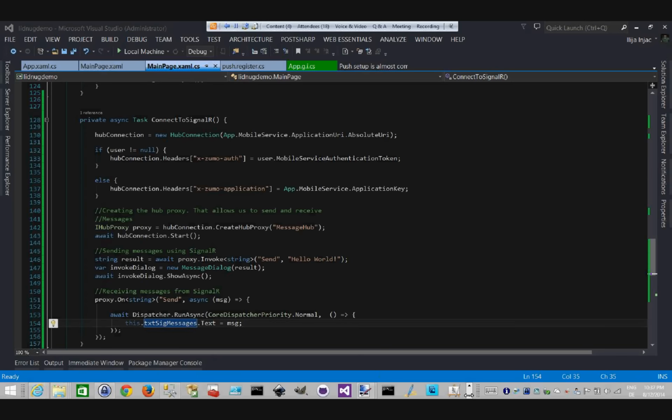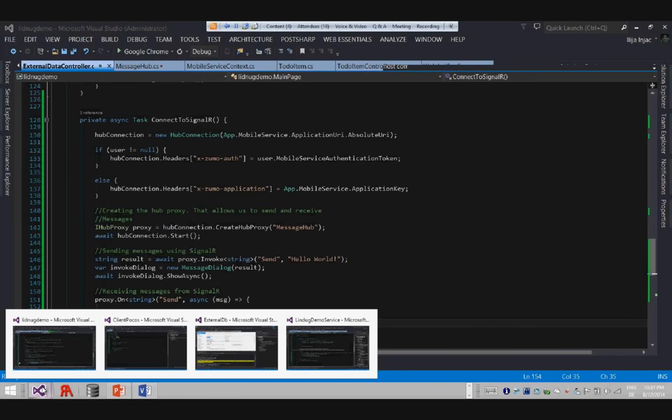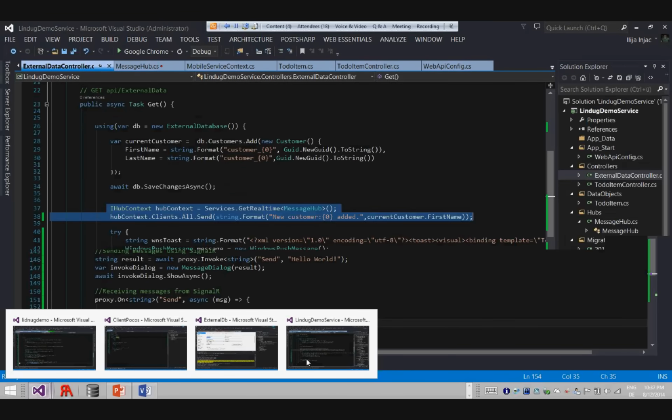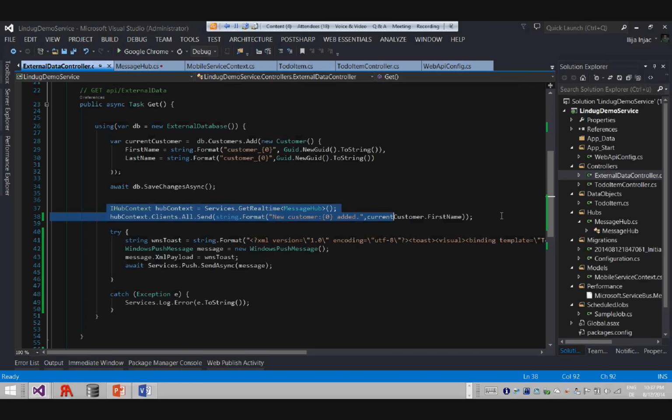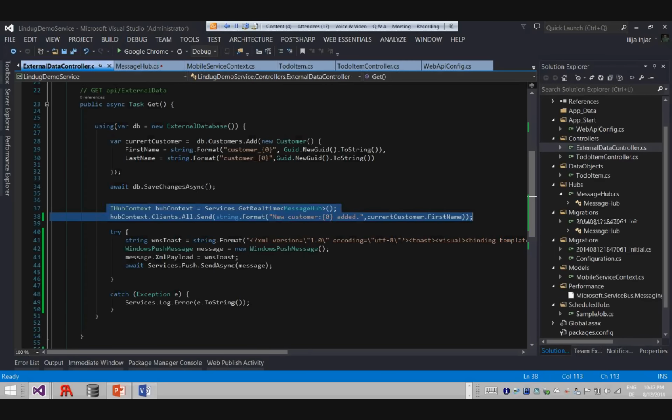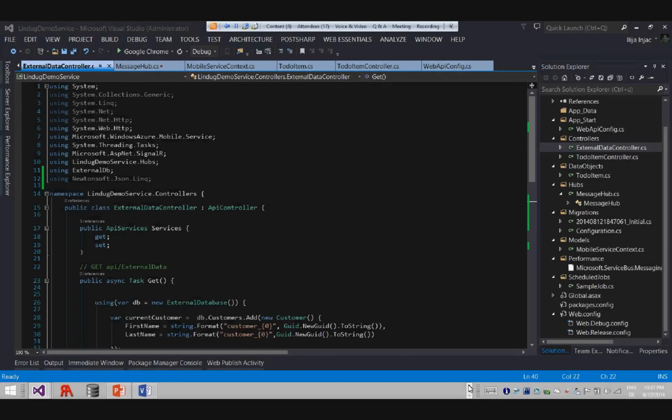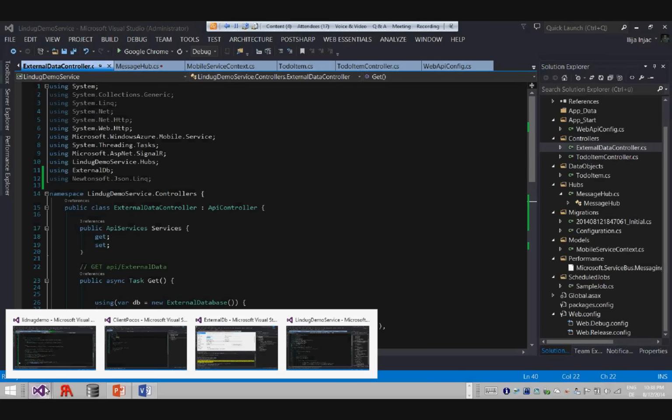Okay, let's go back to the service again. You see, this is what we do. We send this message, and the client will receive this message later on. Now, what I said before, this is the service project, and I have created a separate project that will hold all this client focus.